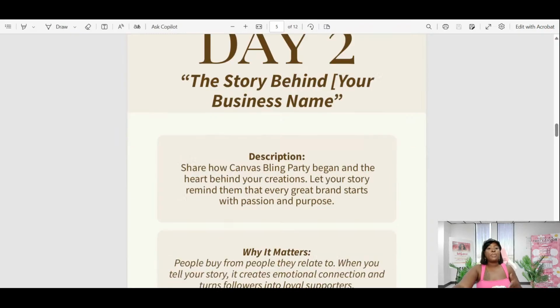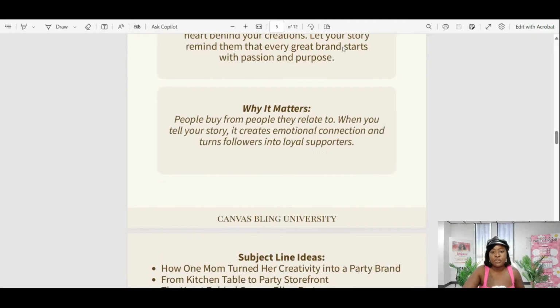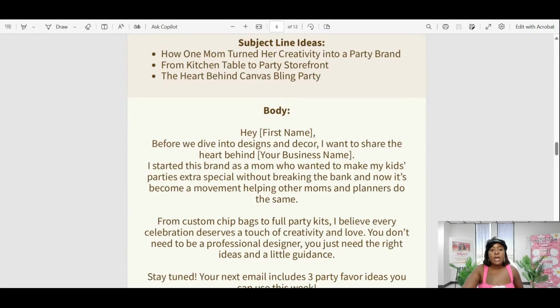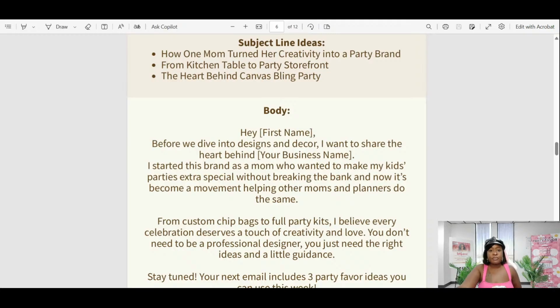This is what's going to help build the connection because y'all already know when people tell their story, it makes you feel like you can relate. The same thing goes for you. Most of the people who are going to be interested in your products and services are going to be people who can relate to you. So do your part with letting them know who you are, why you are doing this, and things like that. So that's what you're going to include for day two. Again, I put an example of what that looks like here for you guys.